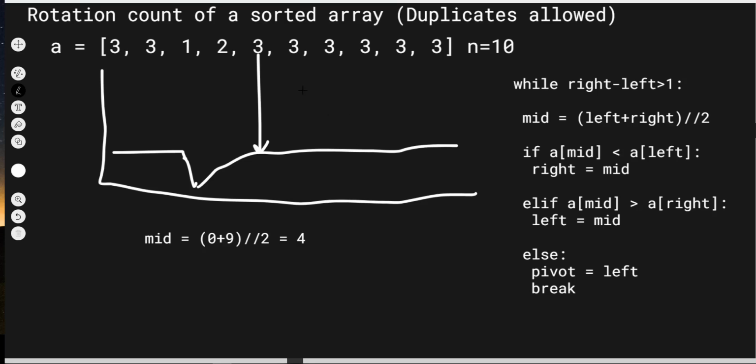Actually, we cannot apply binary search here because there is no way for us to distinguish between a 3 which is present on this side or a 3 which is present on this side. While applying binary search, we cannot distinguish whether, for any 3 present here, the pivot is in the left part of this 3 or on the right part. So all we can do is a linear search to find the number of rotations, and hence the time complexity in this case will be big O of n only.